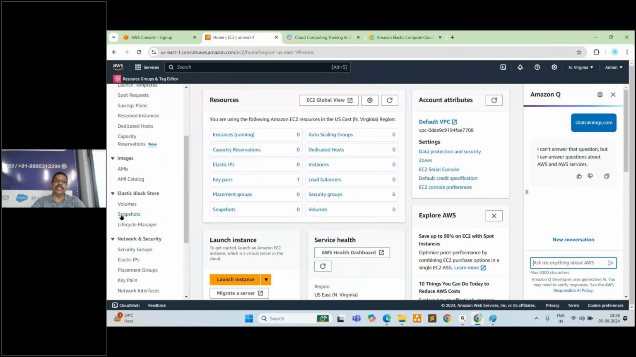Snapshots. A snapshot is a replica, one backup copy. So why do we require snapshots in real-time projects? Why do we use snapshots? For example, backup. We can schedule them as per the usage, and they will take the backup. If something goes wrong with the server, we can retrieve it from that. Yes, we can do it with the snapshot. Correct. So a snapshot is a replica, one backup copy.